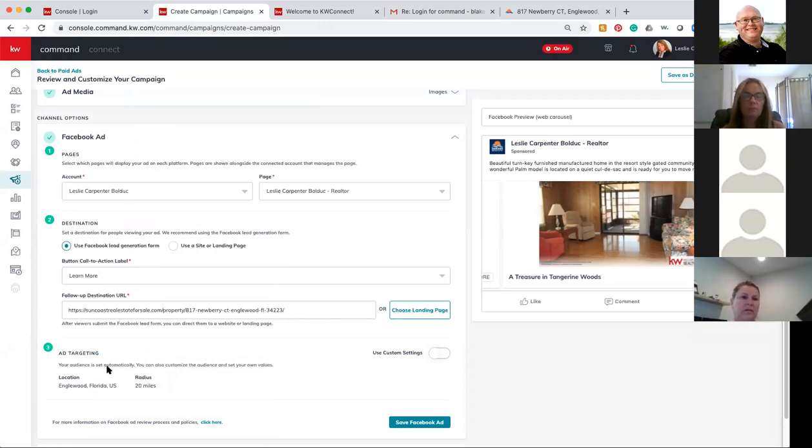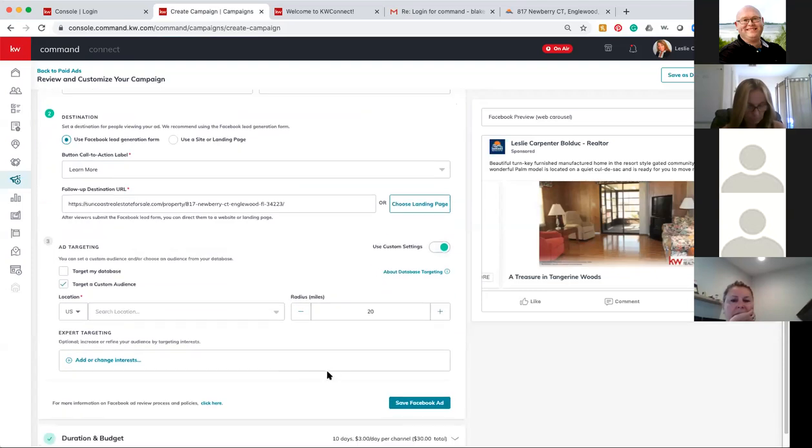Okay. So now I'm moving down to add targeting. Right now it says Englewood, Florida, US, 20 miles. And that's a very general radius. And it doesn't have to be that way. We're going to laser focus it more to people who are searching for homes. The way we're going to do that is I'm going to click use custom settings. And it's going to allow us to use a location and add some interests. I can choose to target my database, but that's not really what I'm going for. I'm looking to grow my database and have a target custom audience right here.